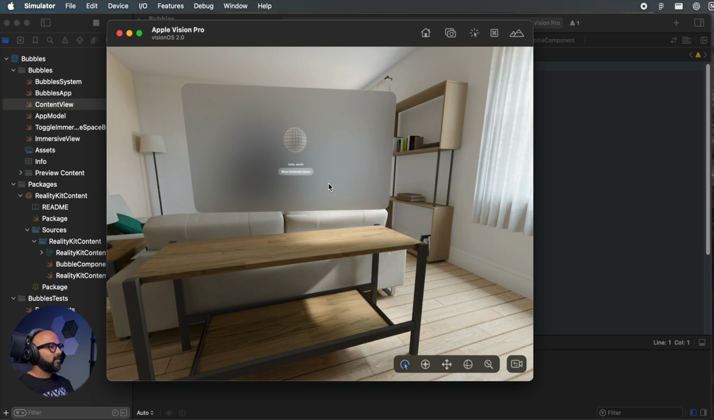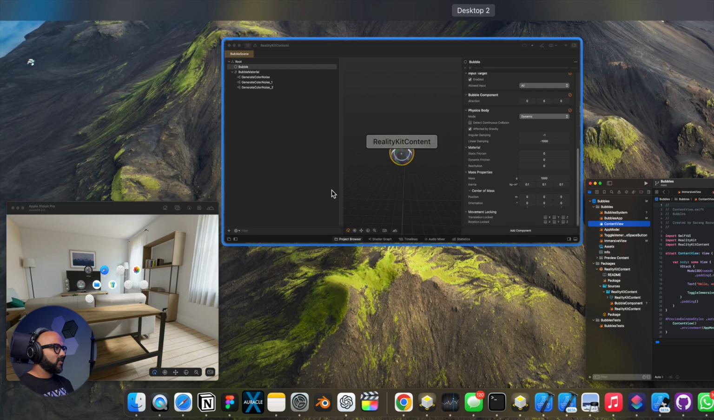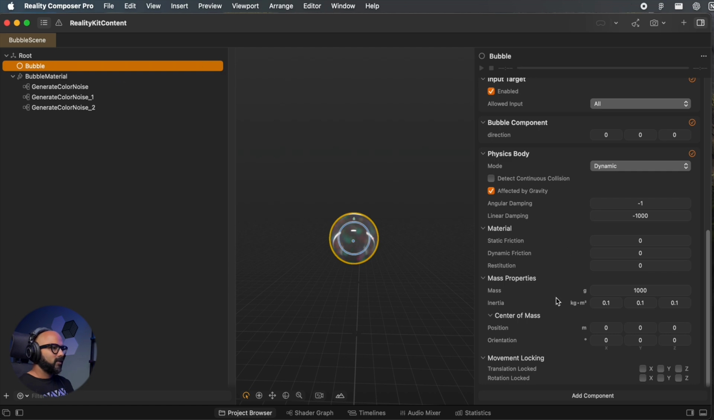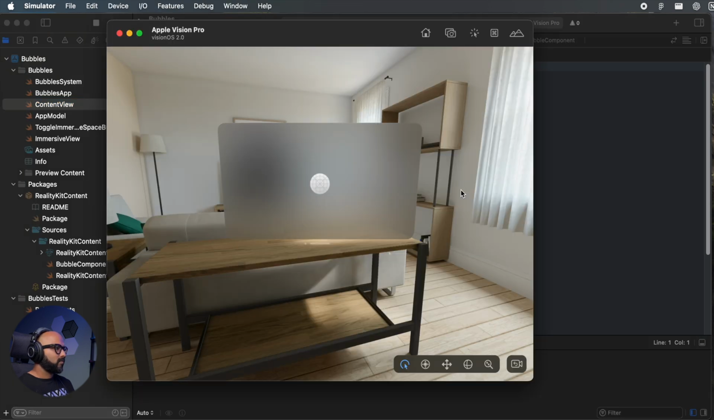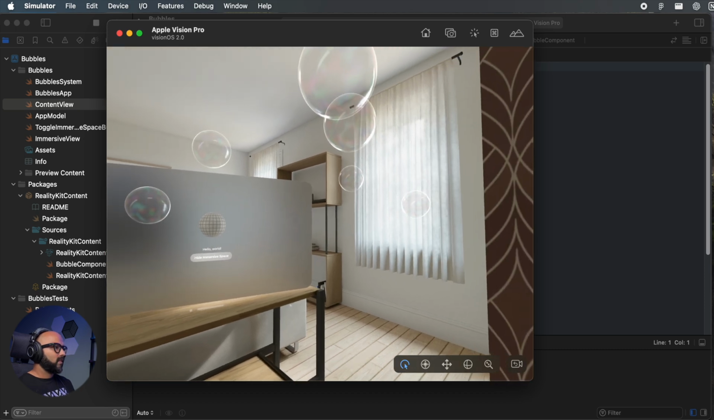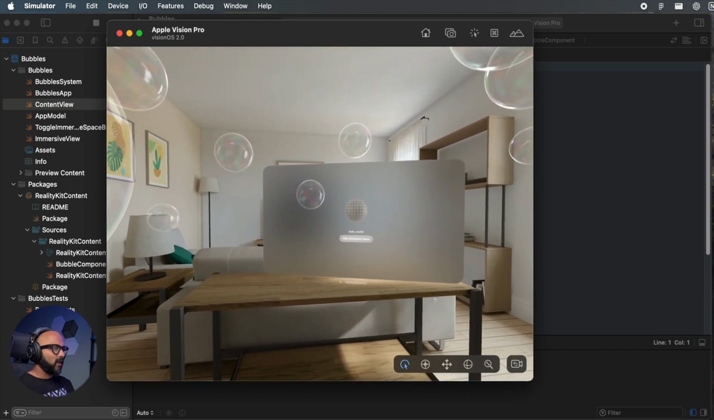you can see that the bubbles we are creating, they're just falling down, and this is not what we want. The reason that is happening is when you go into your Reality Composer Pro project, your physics body component has affected by gravity enabled. So if you disable gravity, save the scene and run the project again, you can see that our bubbles are now not falling down.